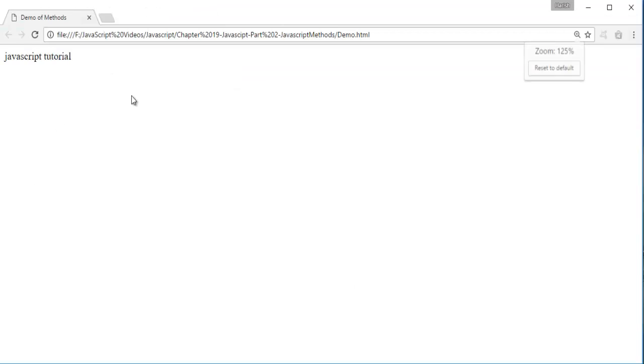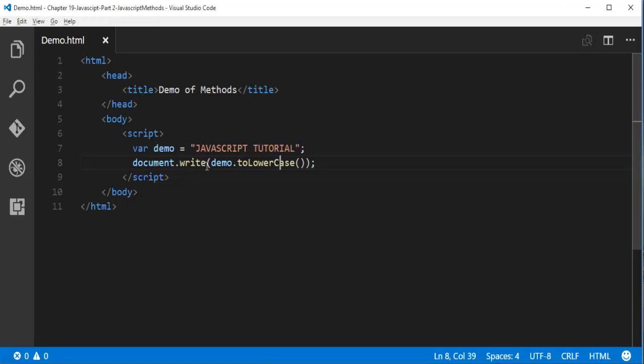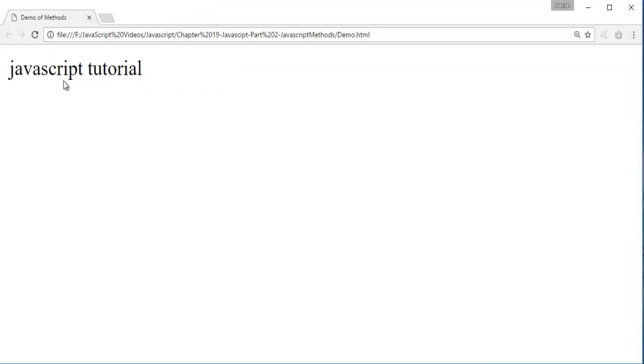Here you can observe, the string we initialized is entirely in uppercase. But what I'm doing is calling the method toLowerCase. This content is stored in the variable demo, and to demo I'm attaching the method toLowerCase, which converts the entire value present in this variable to lowercase, and that's why we're getting the output in lowercase here.